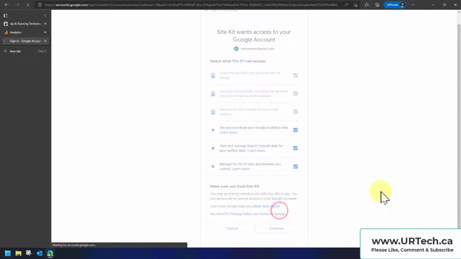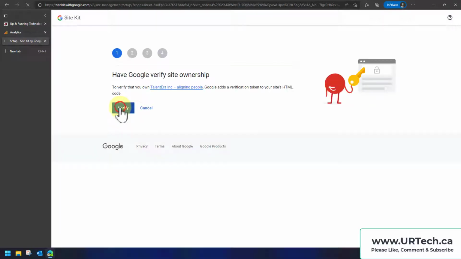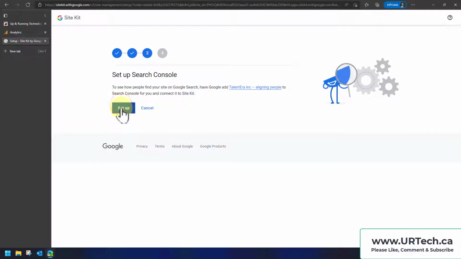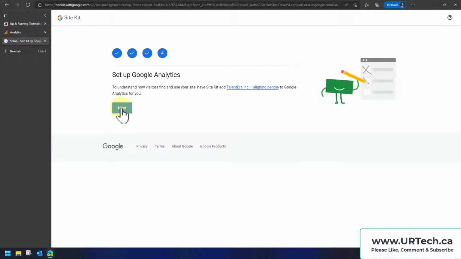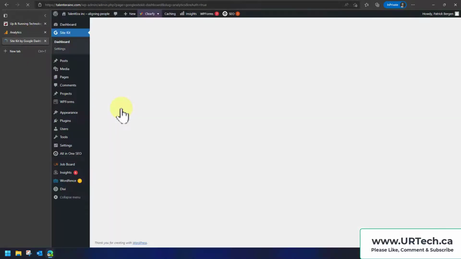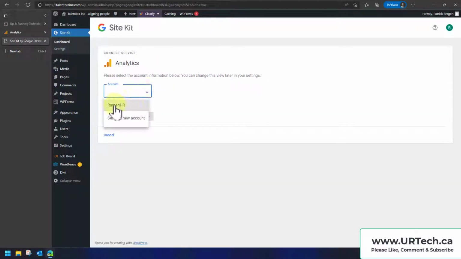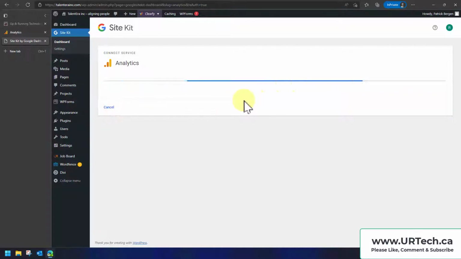Let's click Continue here. More verification. Click Verify. Would you like metrics on the dashboard? Search Console. Now the Search Console is really handy, and if you haven't set it up before, you should. So let's click Setup. And set up Google Analytics. Yes, that's correct. Let's click Next. We select the account. From an HR, that's the one.